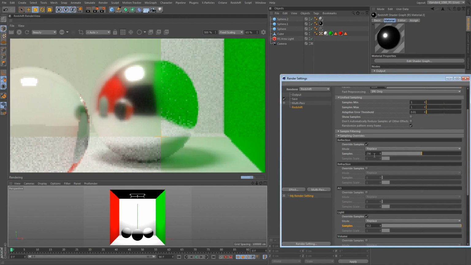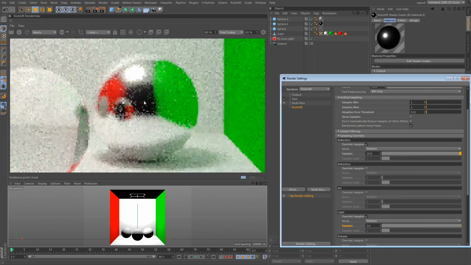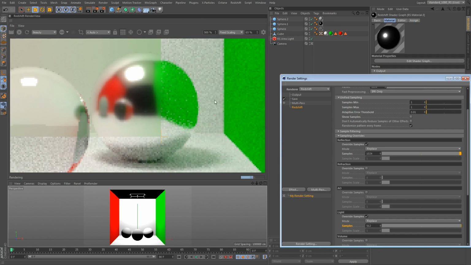If I dial this up to 256, let's see how that looks. Still kind of grainy. Now this is probably because this is a GGX material, so we're getting actually quite a bit of fall off across what would otherwise be just a perfectly black hole there. So let's dial up to 512. Pretty close. I think we're gonna just go ahead and land at 1024 again. All right, that looks pretty clean to me.